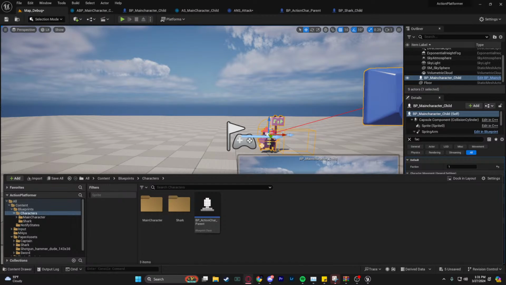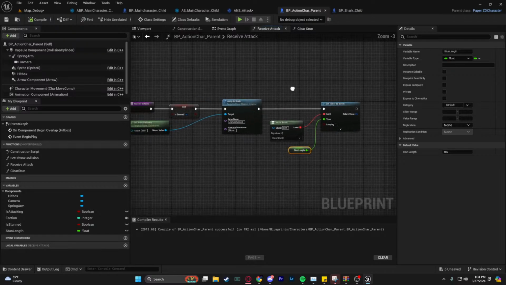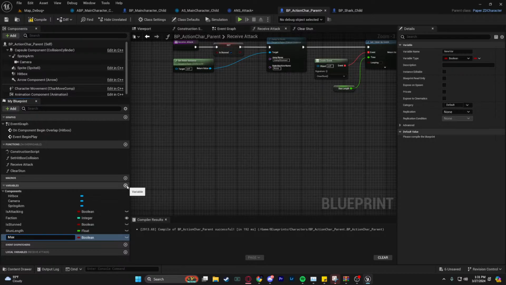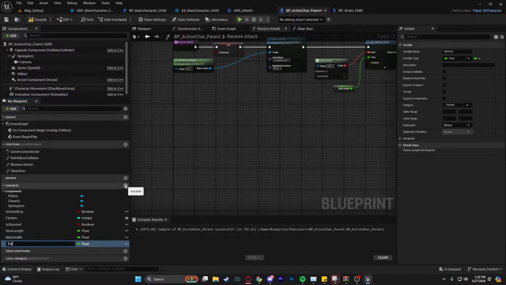And implement this on the BP action chart. And the first thing we need is a variable. So we can have a variable here and make a variable called max health, and it should be a float. And make another one called current health to make it more precise, and compile and save. So for the max health, we can just set a default value of 100, and the current health, there is not really a point to setting the default value here, because if we change the max health, then we would also need to change the current health every time, and this is just something you'll forget.